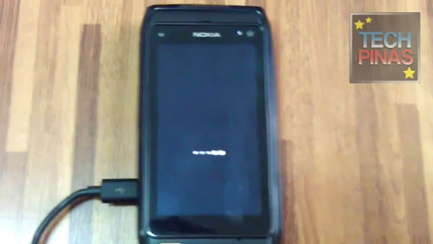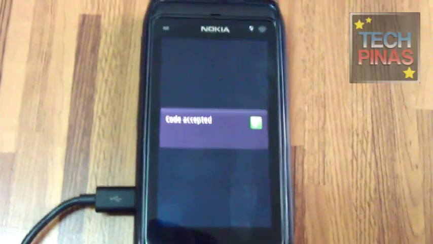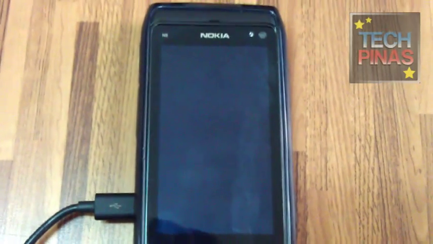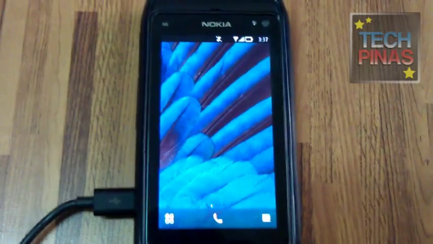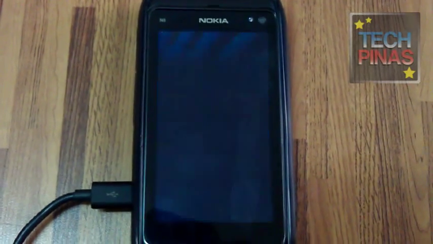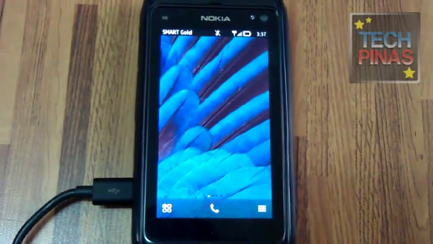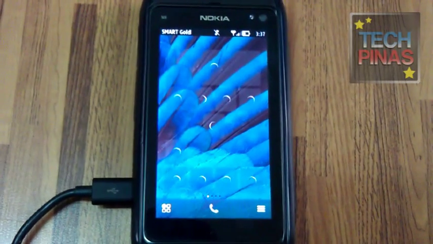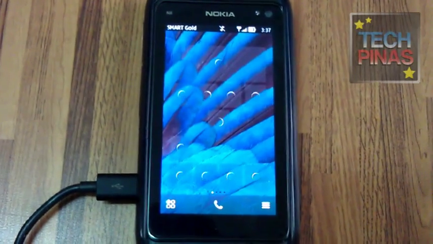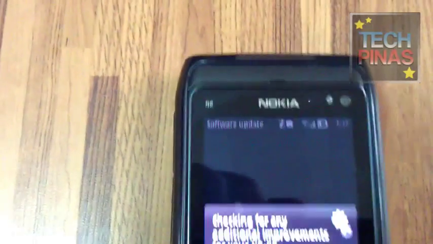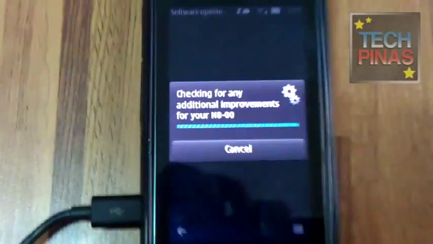Alright, so once all update files have been installed, the phone will restart again, and when it opens, it will run the latest firmware. Your phone will check for updates that are specific to the handset model, so it's up to you if you wanna proceed with the installation or to do it later.